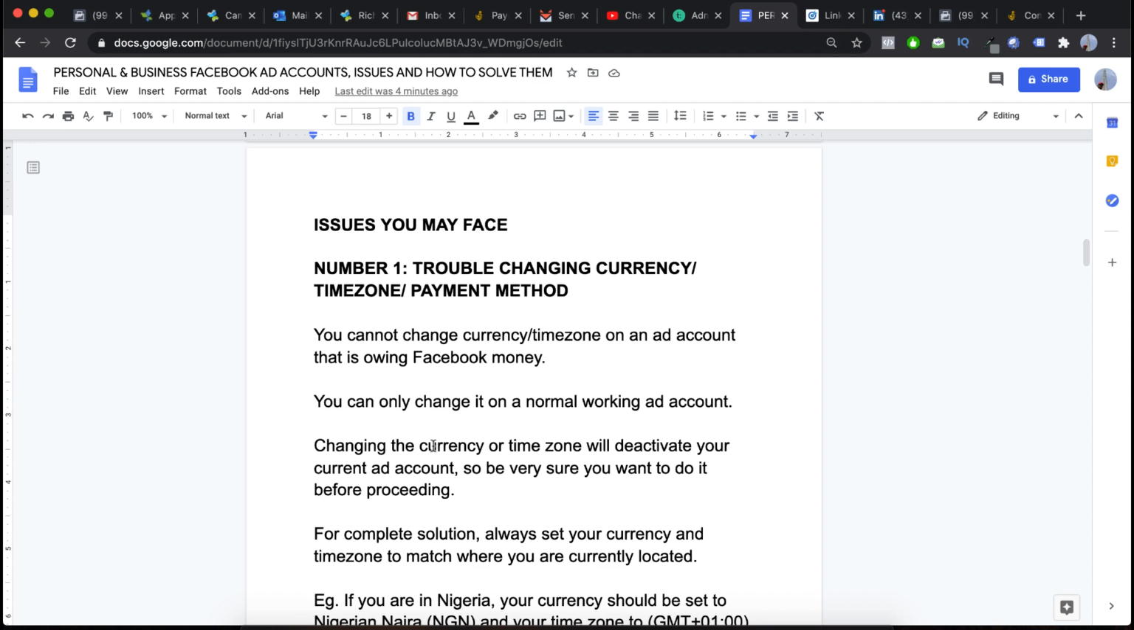So you need to be very sure that you want to deactivate your account if you want to change your currency or time zone. So be very, very sure. That's why you need to be very, very clear what you want to do when you are creating your account, because changing it is a huge headache. You don't want to go through that process. It's like a nightmare. All right.